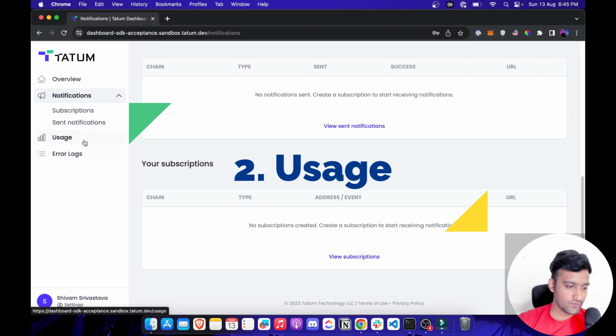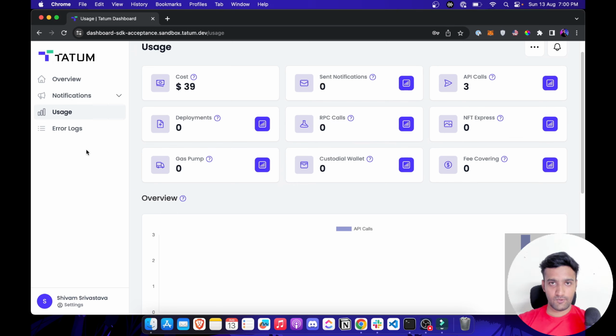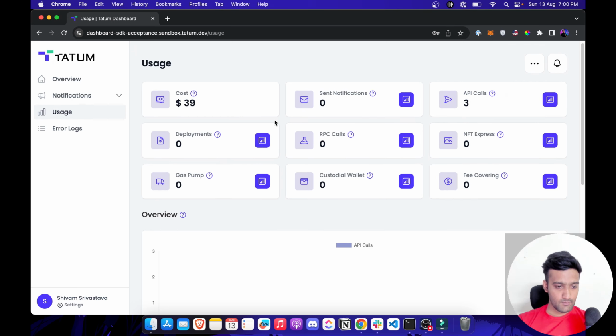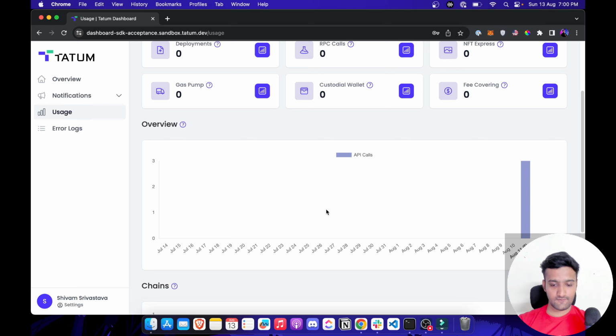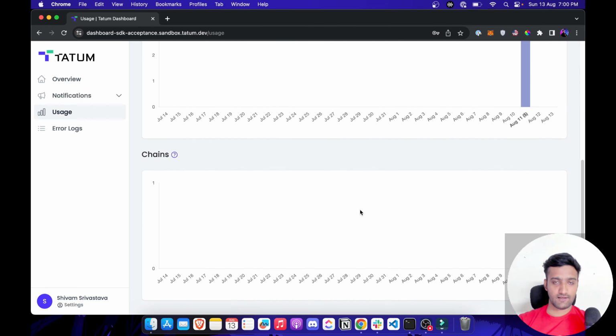Now let's quickly move to the usage section. Talking about the usage page, you might have guessed what this page has to offer, but with a quick rundown, you can find your costs, number of deployments that you have had, how many notifications have been sent, API calls, and whatnot. You can also see the overview by the specific date and also a breakdown by the chains on this page.